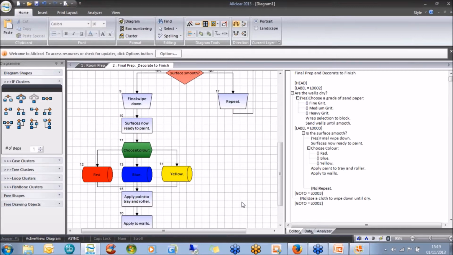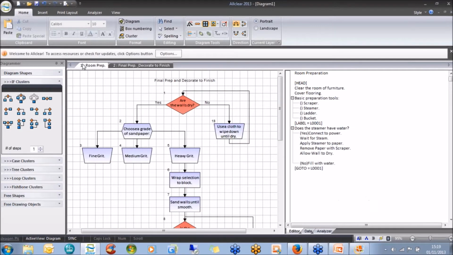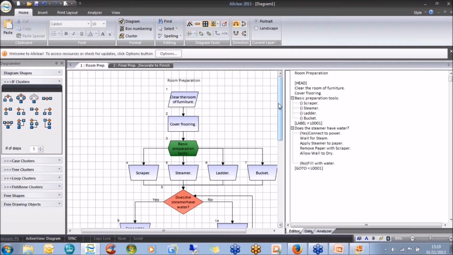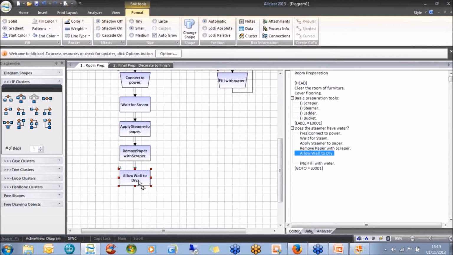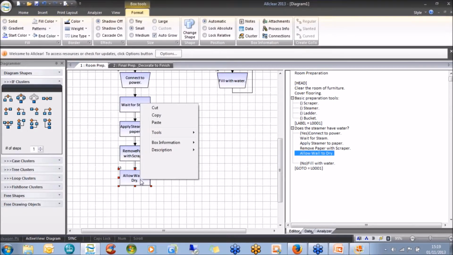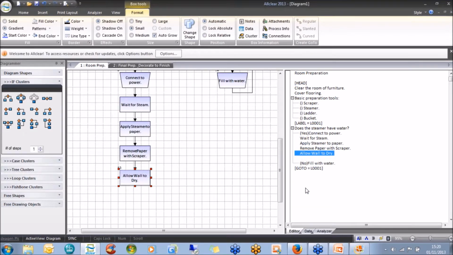Okay, so once we have done that, we're pretty much at the end of this final instruction. So what we need to do now is join the instruction from the first workflow into step 2 of the final preparation workflow. The easiest way to do that with the Allclear tool is that we come to the decision point. Okay, so we select that box. Then simply using a right-click function, we can bring up this pop-up menu, and then we can go to the tools, the links, and we can do the link to.